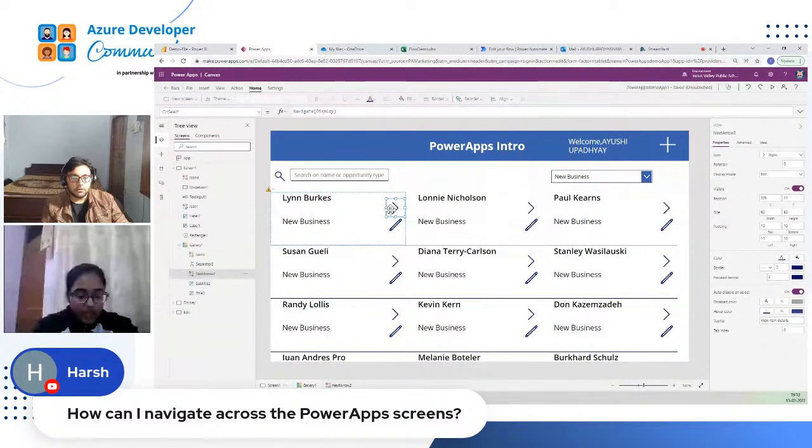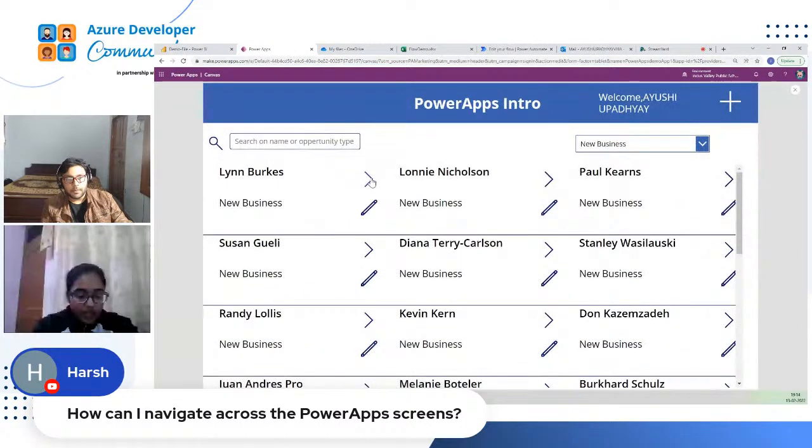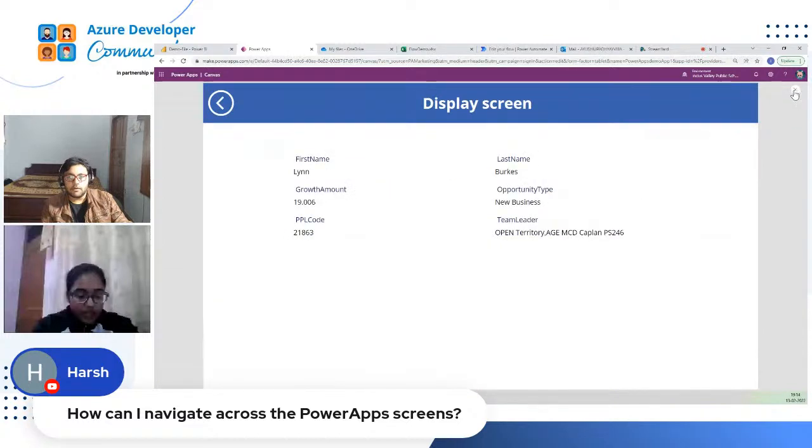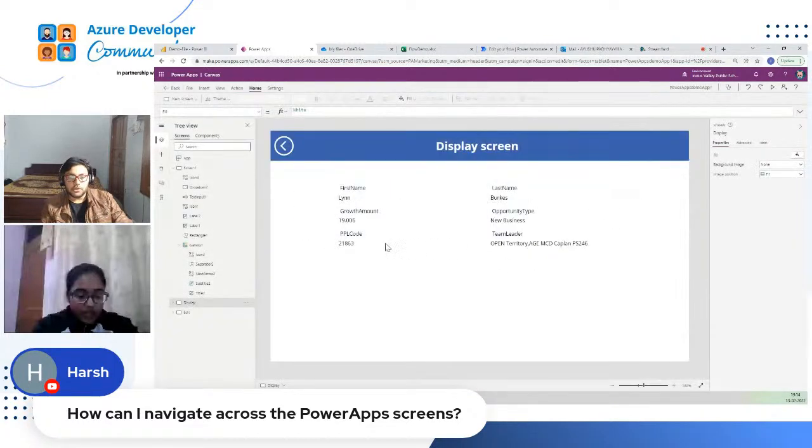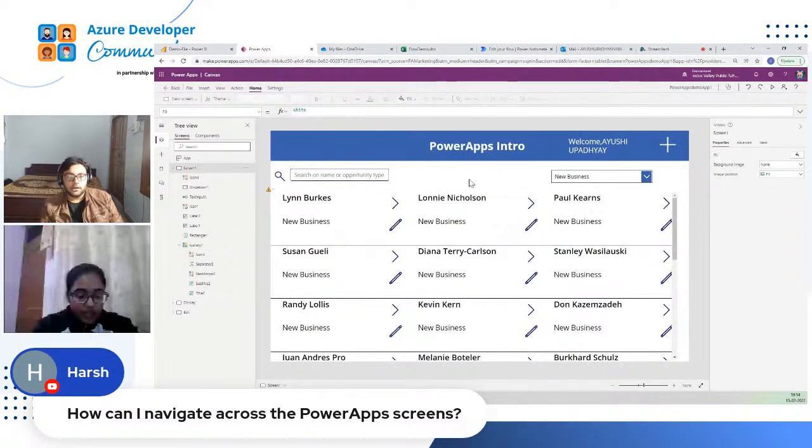For that, on the OnSelect of this button or icon, I will write Navigate, and then I will supply the screen name. So once I play this app and click on this button, I will be able to navigate to separate screens. So using the Navigate function on the OnSelect property of any control, we will be able to navigate to any screen.